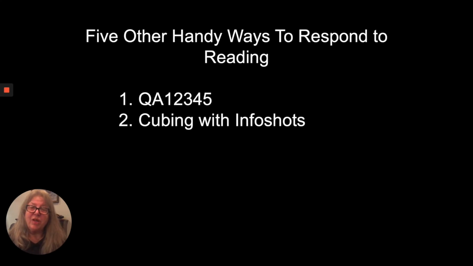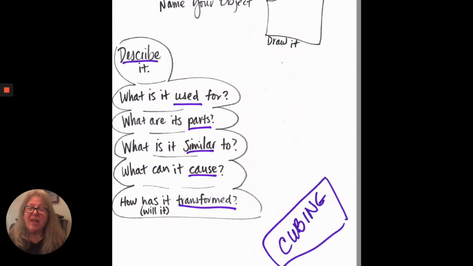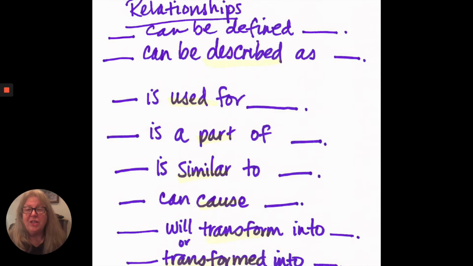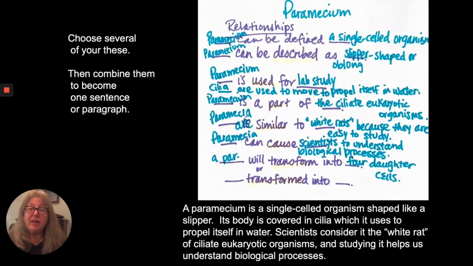Cubing with info shots is another wonderful way. Ask students to write for a little short period of time on each of these questions about some object, like this one. Silver wrote about pancakes from Jim's. You can see on the left-hand side the categories that she was asked to write about. You could ask students to do timed writing or just pick some of these sentences and fill in the blanks.